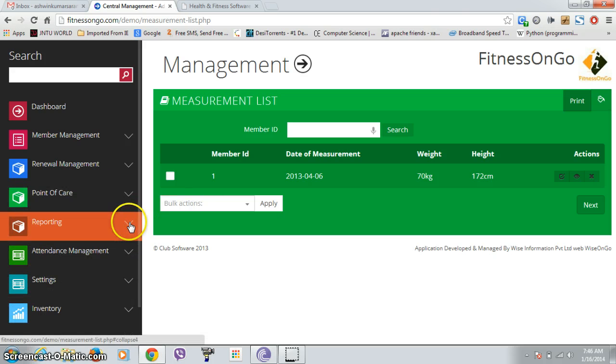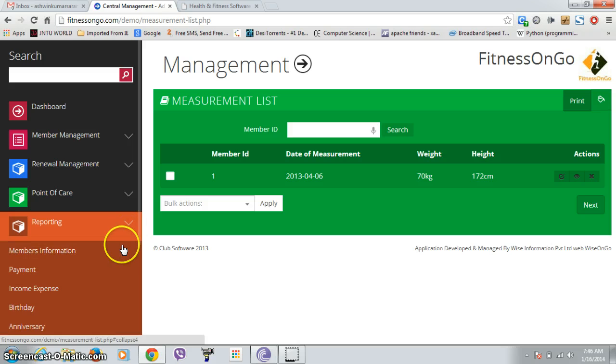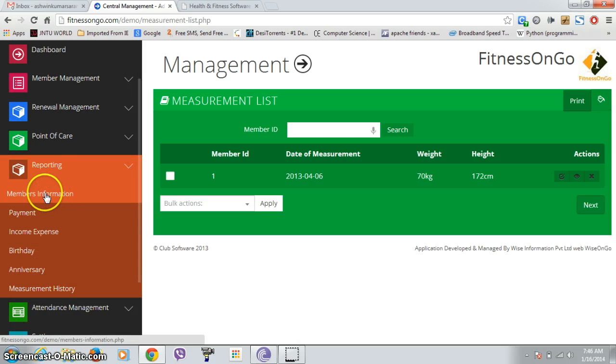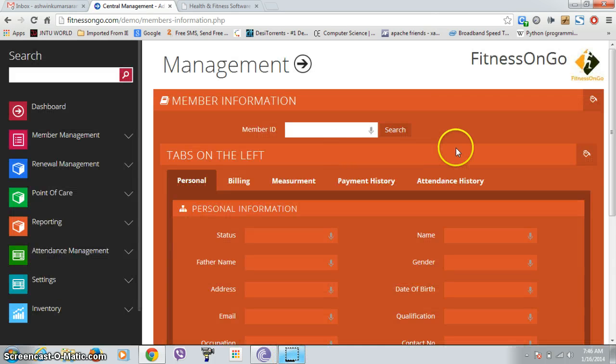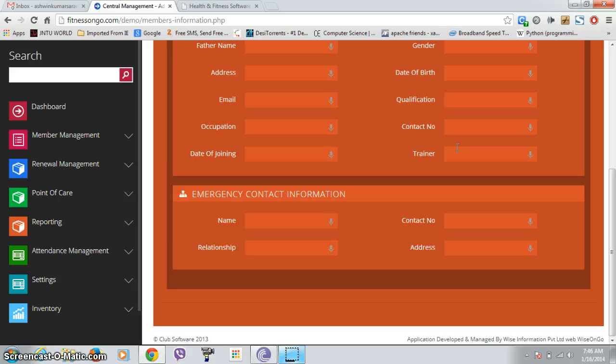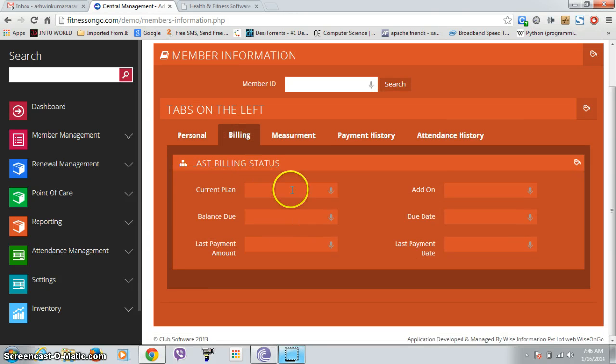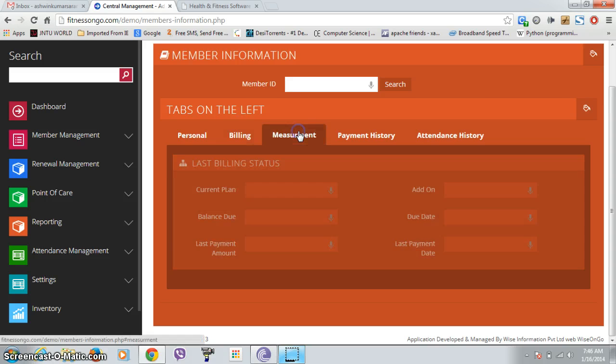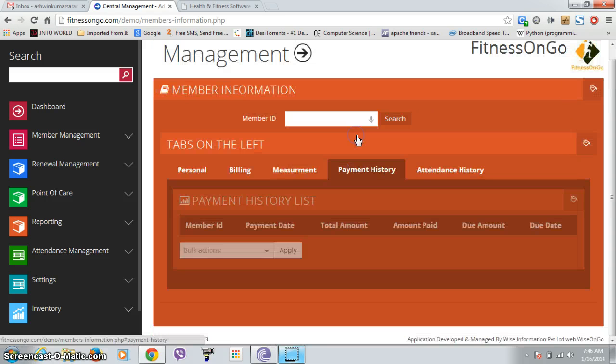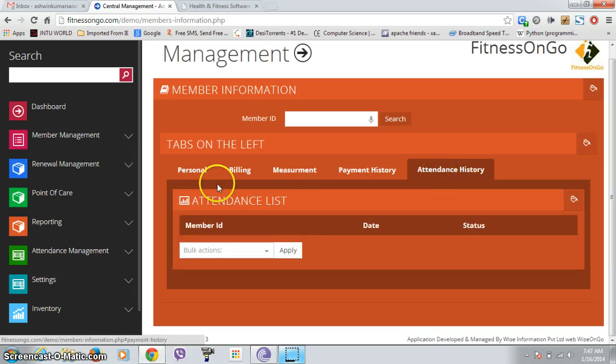The next thing is reporting. You can view various things here. The first is the members information. Click on that. Here again you can see the personal info of all the members, the billing status, the plan, add-on, due dates, and you can see the measurements, payment history, and attendance history. So this section contains all the information of a particular member.